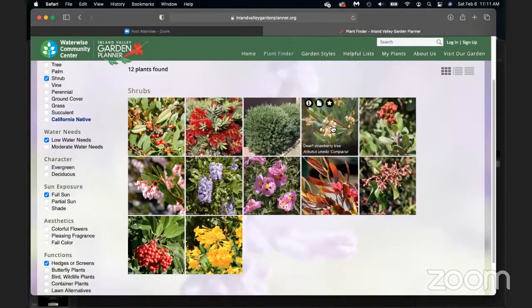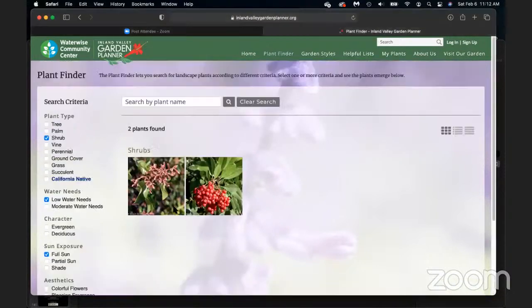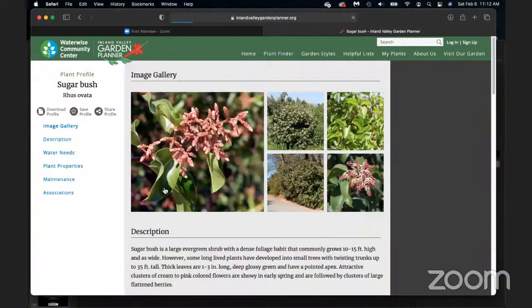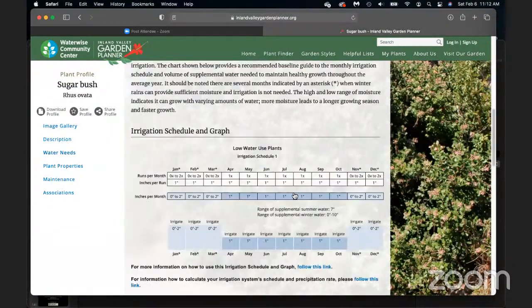Some of them will be shrubs and screens or hedges of different heights. Some will be lower. Oh, you also want it to attract butterflies. Well, now you have just a couple of choices. And then you can go from there and learn about them.